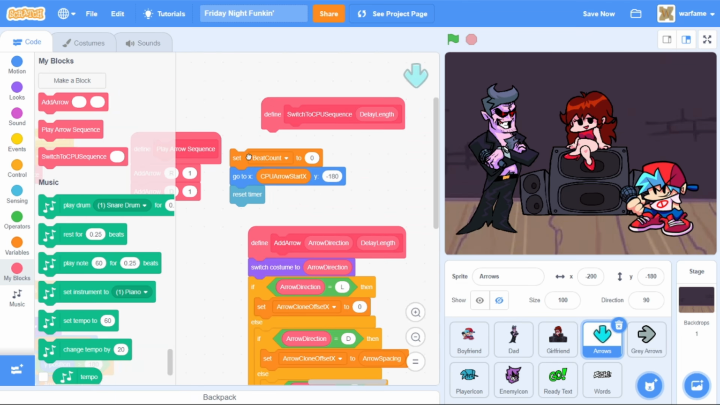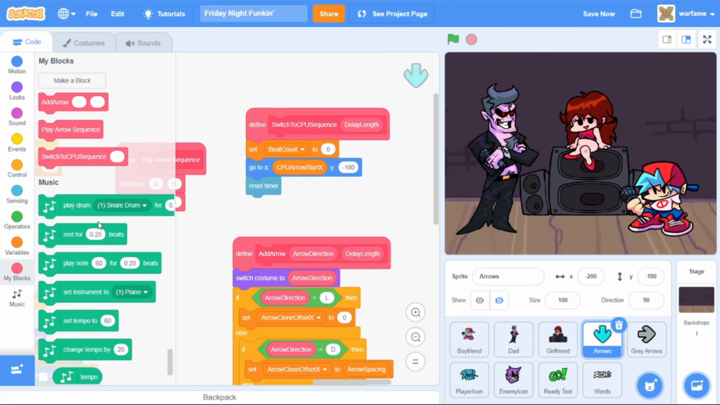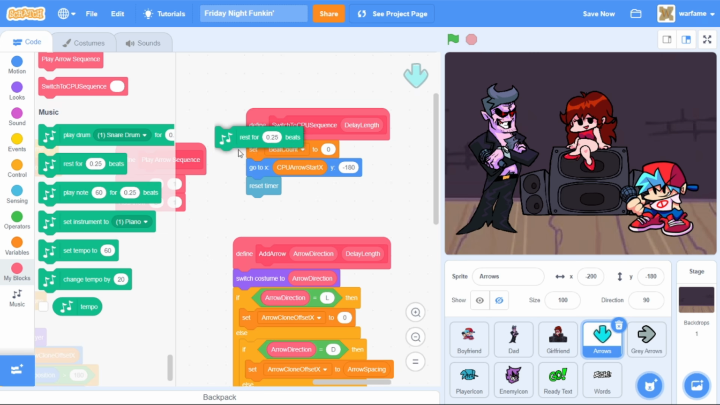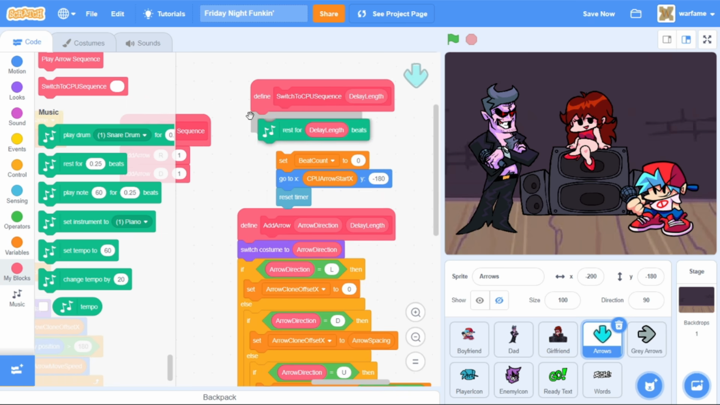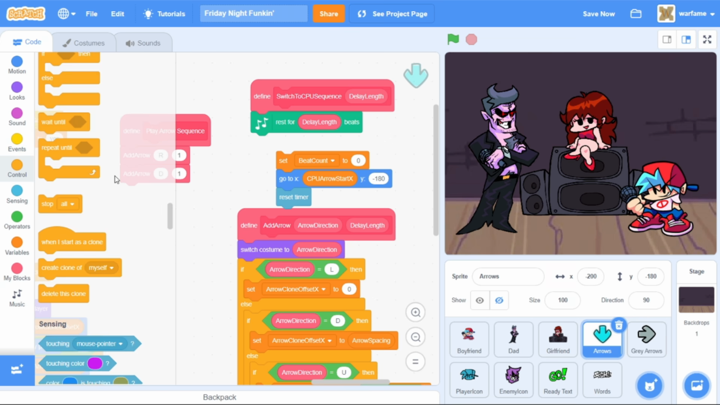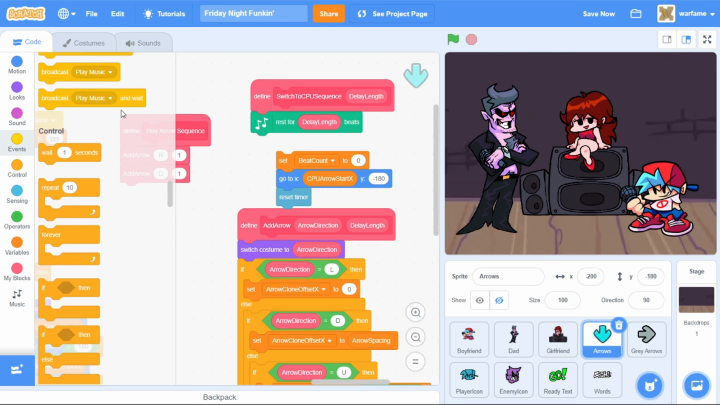And then inside of this switch to CPU sequence block, I'm actually going to drag these 3 blocks inside of here, and then I'm also going to add a rest for beats block from the music and drag this on the very top. Okay, and then I'm going to drag the delay length inside of the rest for beats block. So pretty much this block is similar to a wait seconds block, however it's based off of the song's tempo.